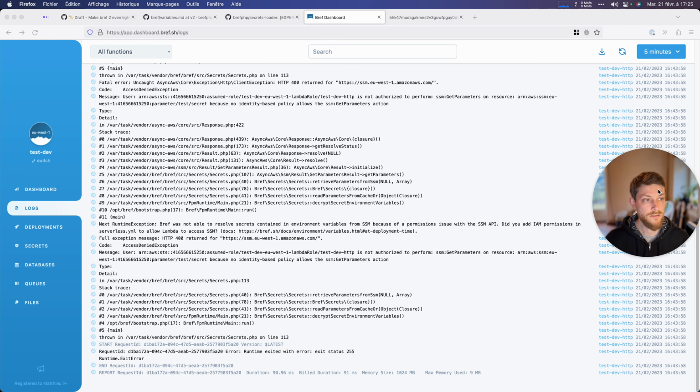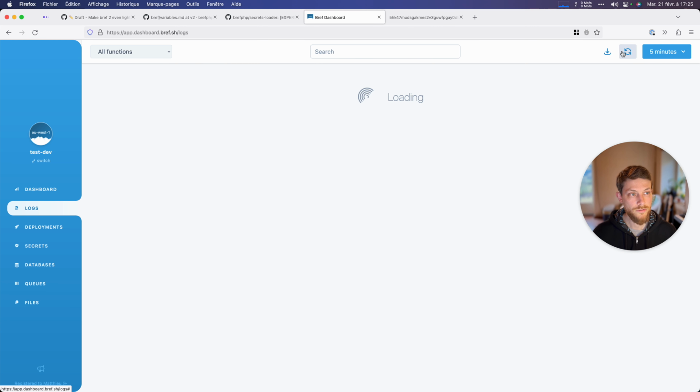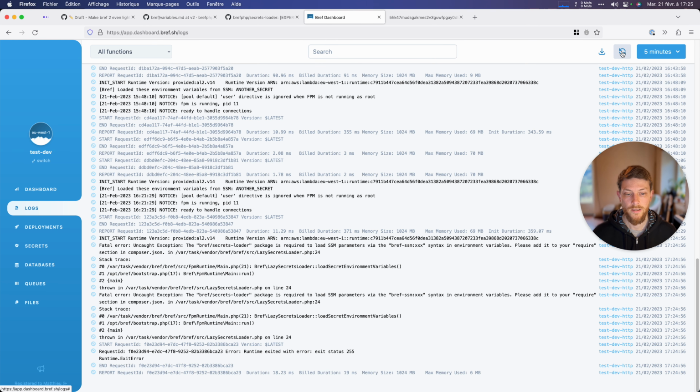So let's load the logs and see what happens. Runtime. Fatal error, uncaught exception. The Bref secret loader package is required to load SSM parameters via the Bref SSM syntax in environment variables. Please add it to your require section in composer.json.